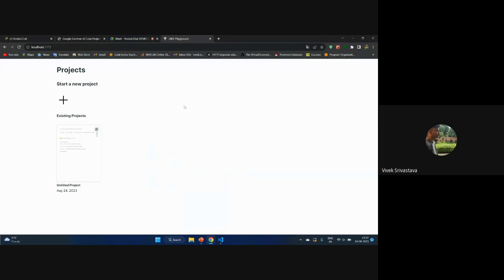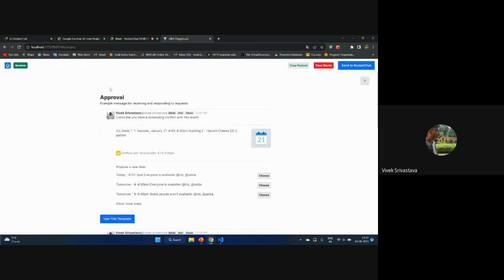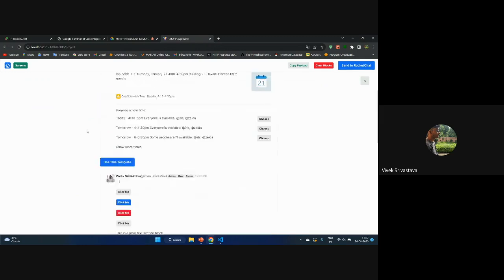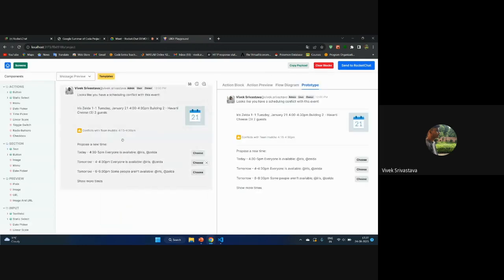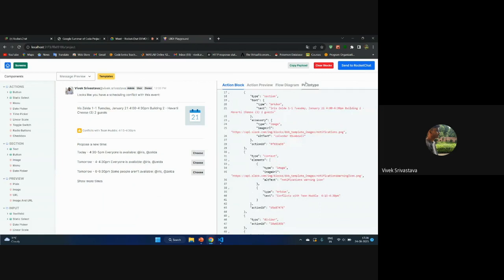As you can see, we are on the playground. We already have one screen, one project. Let's create one new project, delete this, and rename this project as demo. Now, as you can see, this is the playground. The first feature was templates. We can use multiple templates. For now, let's use this. As you can see, we have the template and we have the JSON for it.